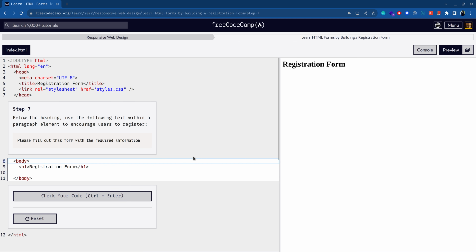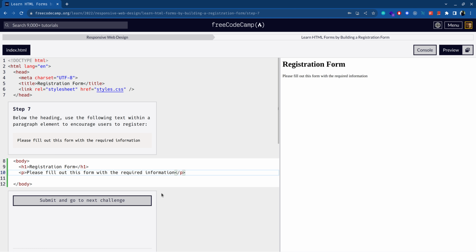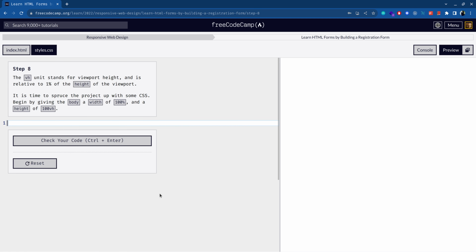Okay, below the heading, use the following text within a paragraph element to encourage users to register. Okay, so let's create a paragraph element and let's copy this text. I'm going to paste the text here. Okay, so now we are talking about VH unit, which stands for viewport height and is relative to 1% of the height of the viewport.